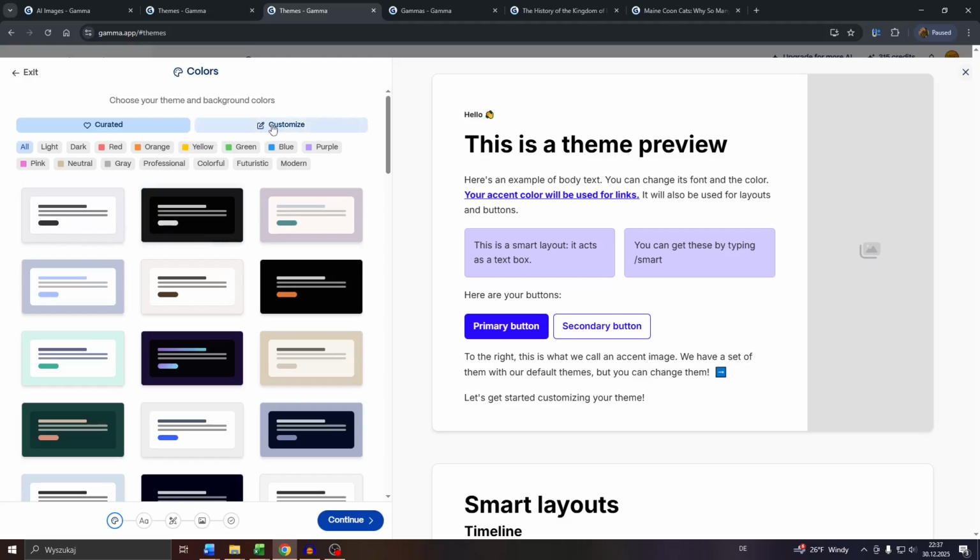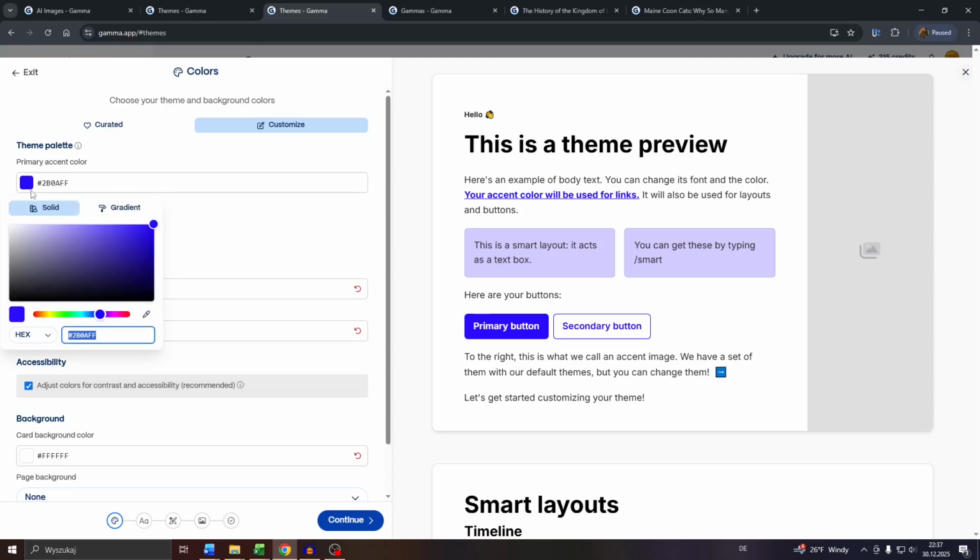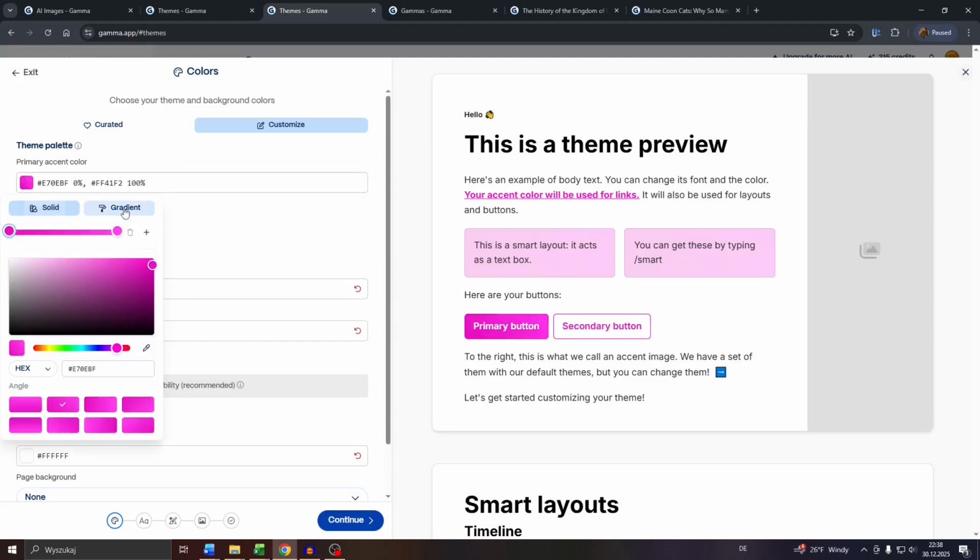So what you want to do is click into customize here and start with the theme palette. For example, the primary accent color, click into that color button here. Let me go with that pink color here. You can also enter the hex code for the color here if you like. You can use solid colors, graded colors.